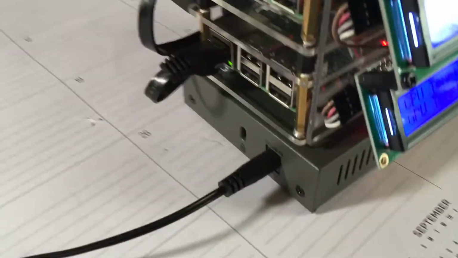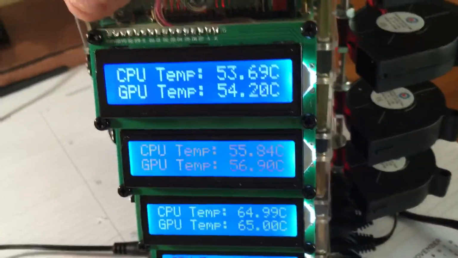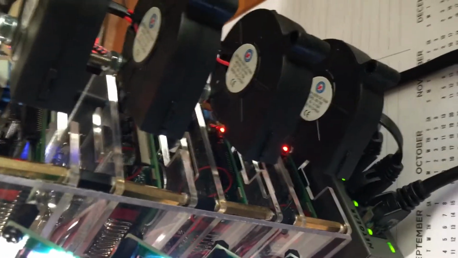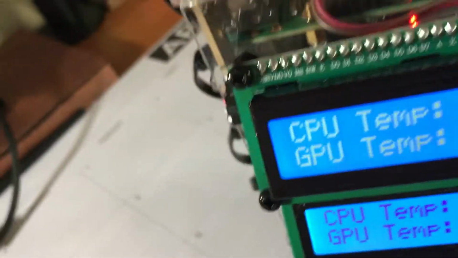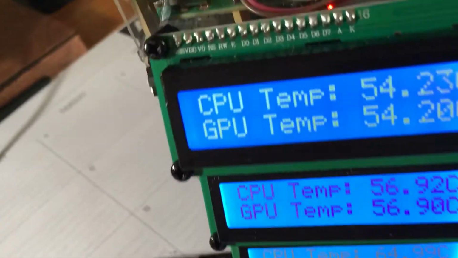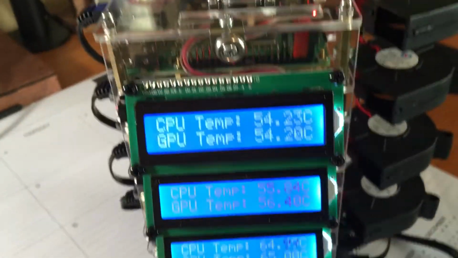I'm using this for mining, so it obviously gets pretty warm. So I added these fans over here. I don't have them turned on yet, but I added these fans here, one for each Pi, so we'll fire them up and see if it cools it off.